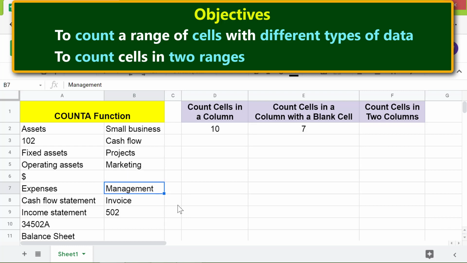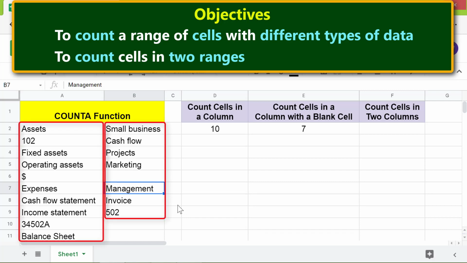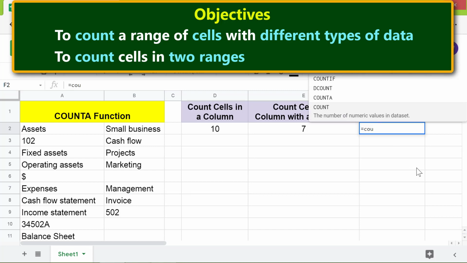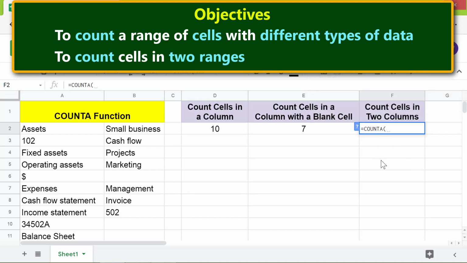Moving forward, let's get the total count of cells with data, in these two ranges, by including the ranges in the COUNTA function formula. As before, type equal to COU, and select COUNTA. For value 1, select this range. Type comma. For value 2, select this range. Press enter. There you go, COUNTA has returned the total count of cells in the two ranges.